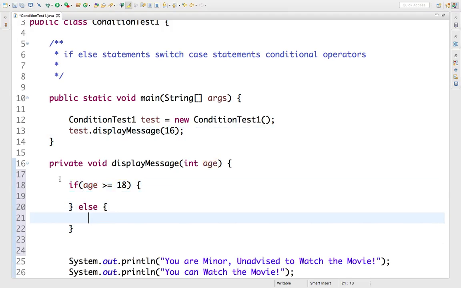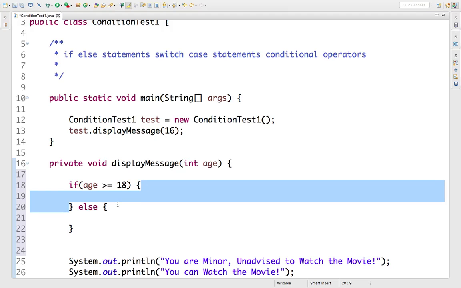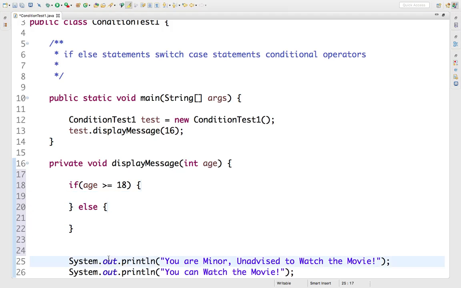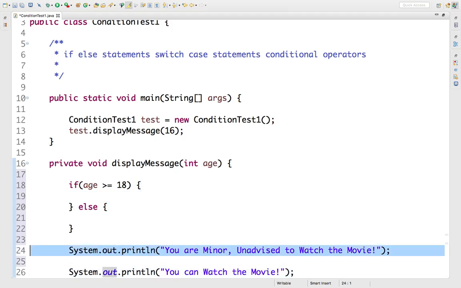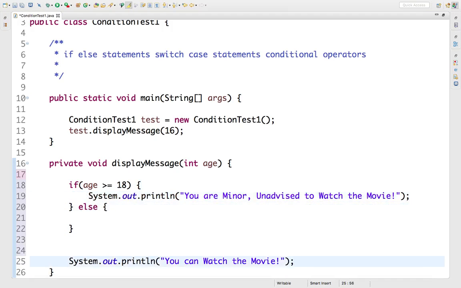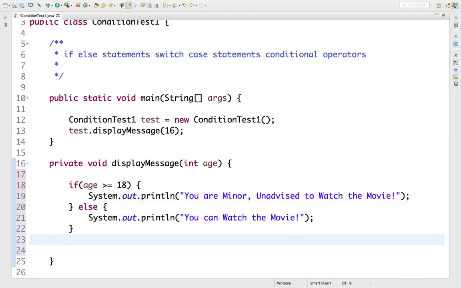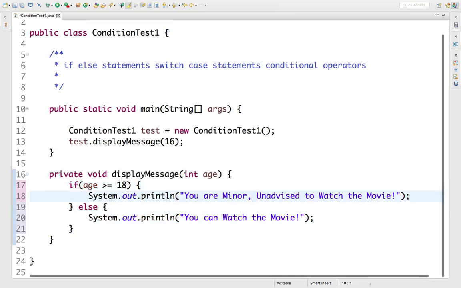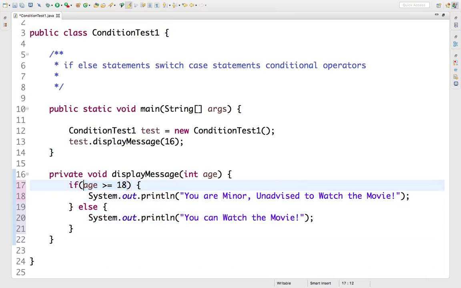When this condition is satisfied and returns true, this body is executed. If it returns false, the else body is going to be executed. If somebody is less than 18, we show the message, you are a minor, you are not advised to watch the movie. Similarly, if the age is greater than or equal to 18, we display you can watch the movie. The condition is very simple, and we need to derive this boolean statement which is going to help us build our logic.